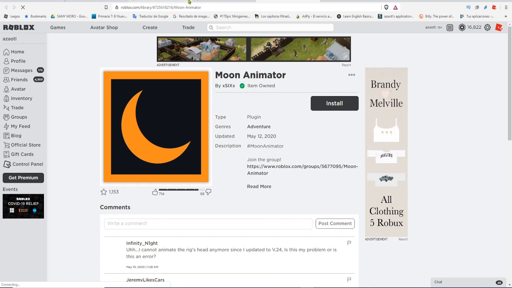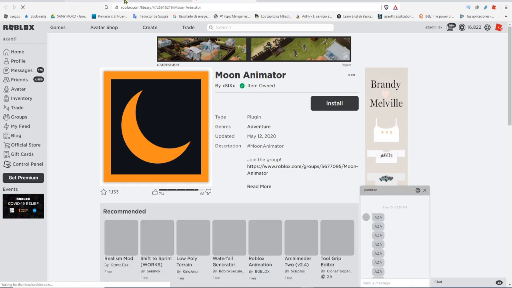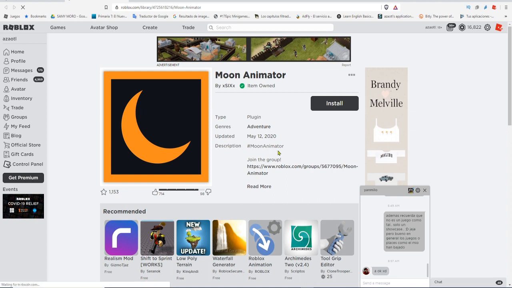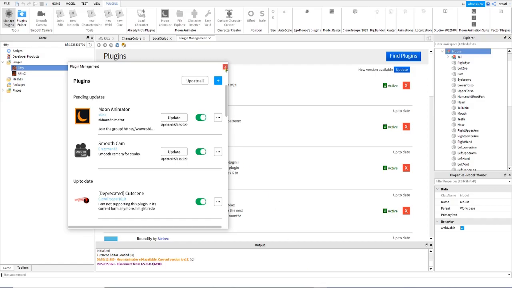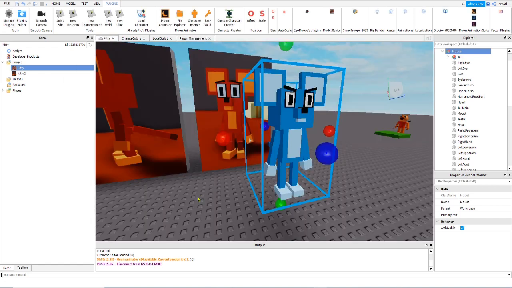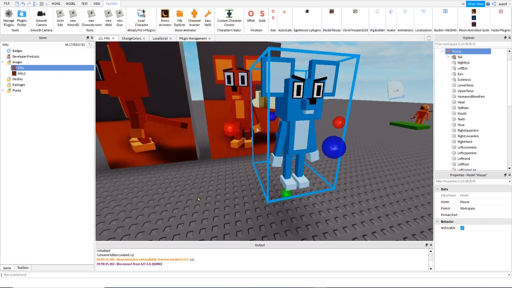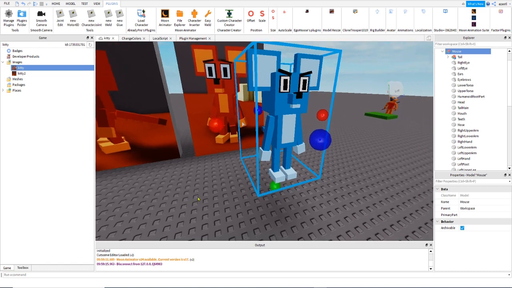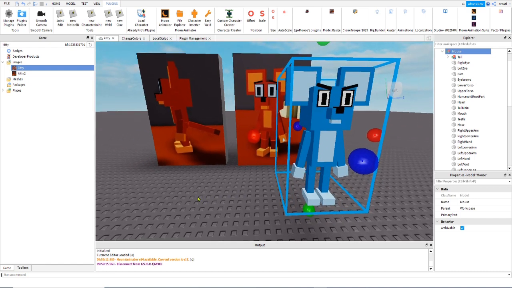This is the plugin that I recommend to you. Install Moon Animator and you will not have problems to connect all your model. Now, what you have to do now is connect all the pieces together to animate them. Okay, so you have the humanoid root part and everything.